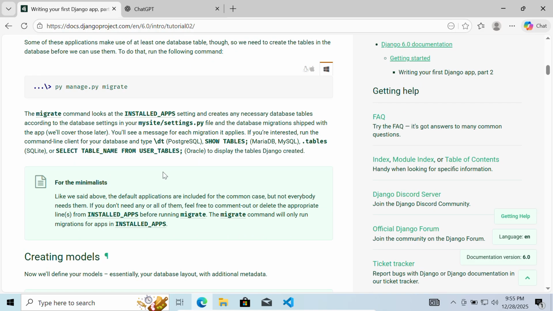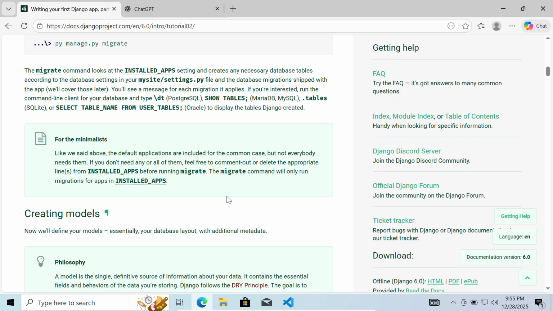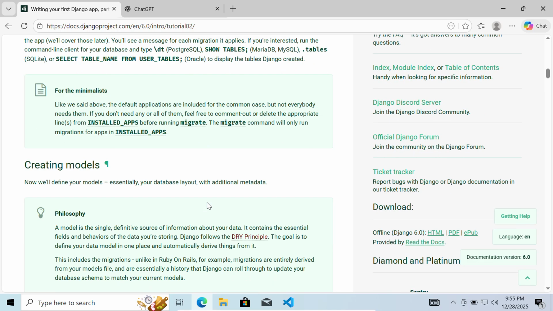For the minimalists, like we said above, the default applications are included for the common case, but not everybody needs them. If you don't need any or all of them, feel free to comment out or delete the appropriate lines from INSTALLED_APPS. The migrate command will only run migrations for apps in INSTALLED_APPS.